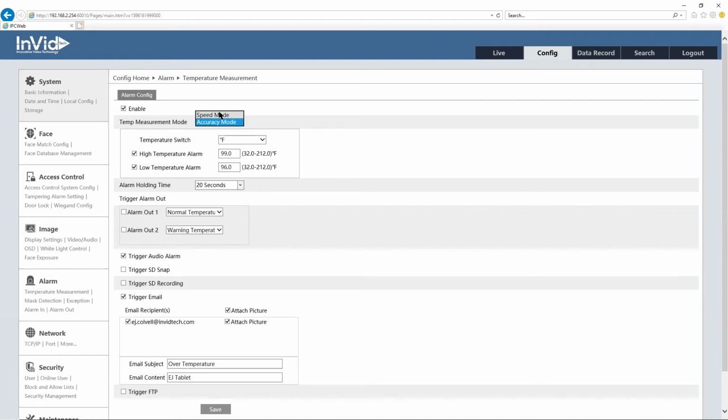Where accuracy mode is, you have to fit your face directly into the silhouette that's on the screen, hold it there for an extra 2 to 3 seconds, and you'll get an accurate reading that's not going to read too low. Okay, you can switch it between Celsius and Fahrenheit. By default, it is set to Fahrenheit. The high and the low temperature are editable.